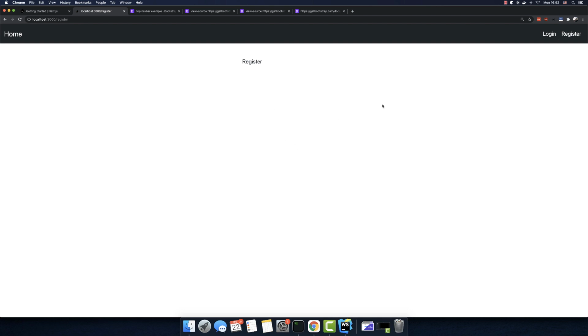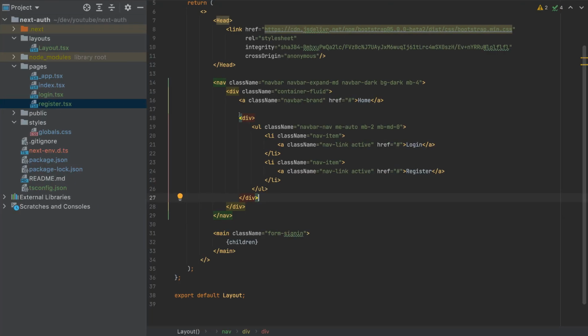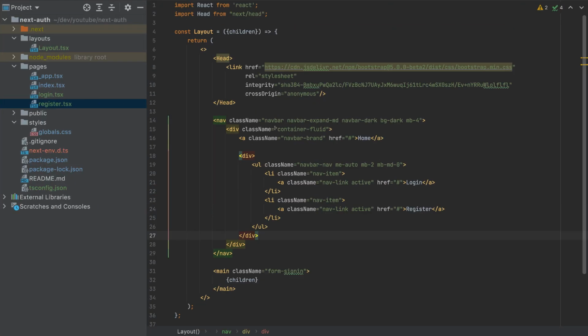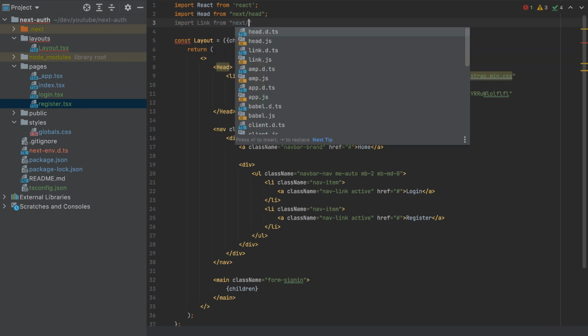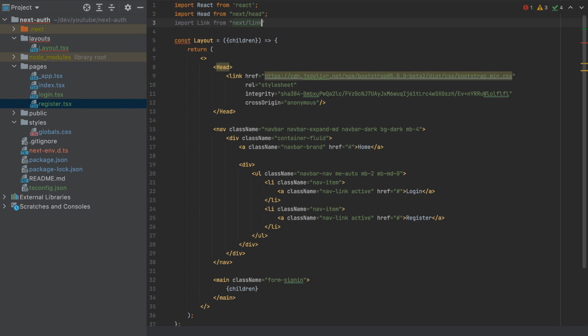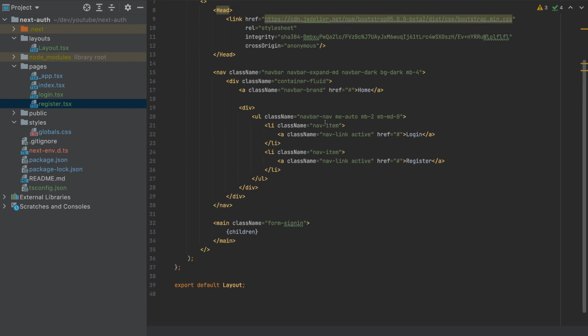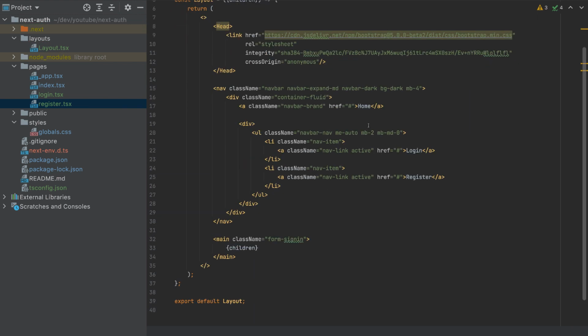Now let's make it work. So we want to click these links, which currently are not working, and we want to navigate to the other pages. So let's do it now. To navigate to other pages, first let's add an import. So we need to import Link from next/link. Now let's use this link.